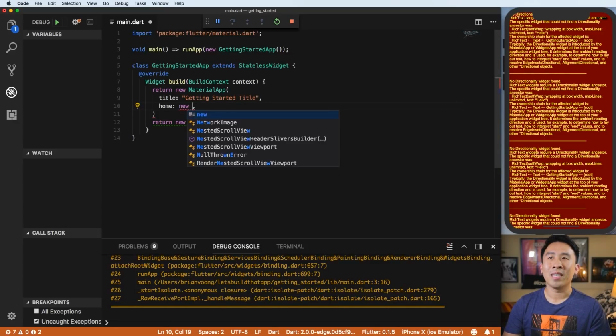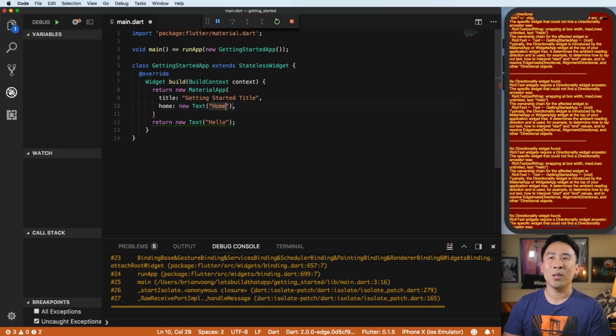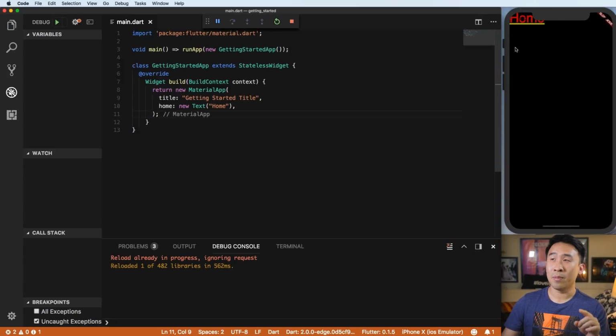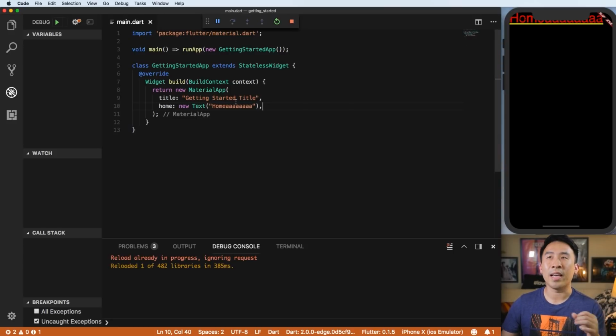So this guy, we will say new text, and we'll say home like that, and we will just remove that. And you want to make sure you end all of your lines of code in Dart with a semicolon. And now you hit the hot reload. You'll see home all the way up at the top left, and that comes from this piece of text over here. So if you modify this and hit the hot reload, you'll see the changes occur immediately, right? So this is one of the nice aspects of Flutter. This feature called hot reload makes development really, really quick.